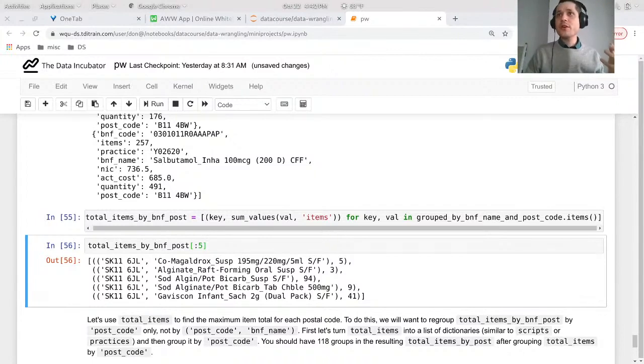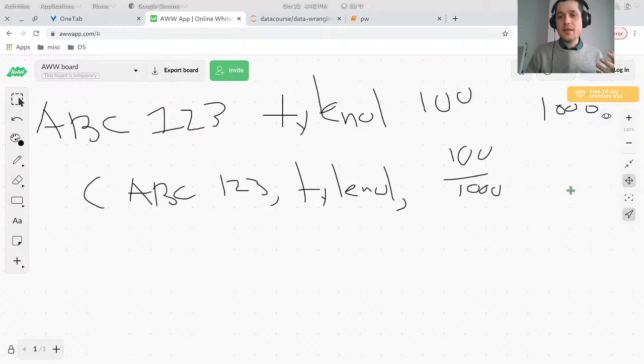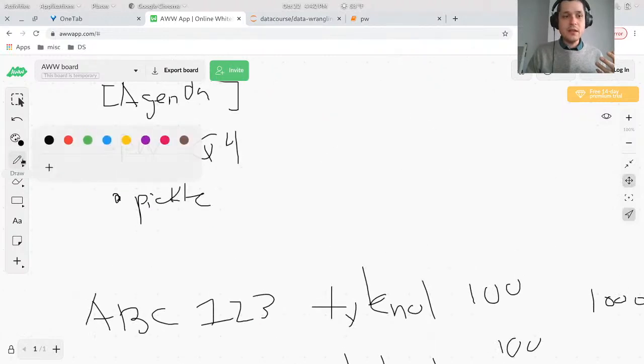Let me know if there are any questions right now. Let me take a look at the chat. Someone asking about AWS in data science. So I'm going to put that as a point here.